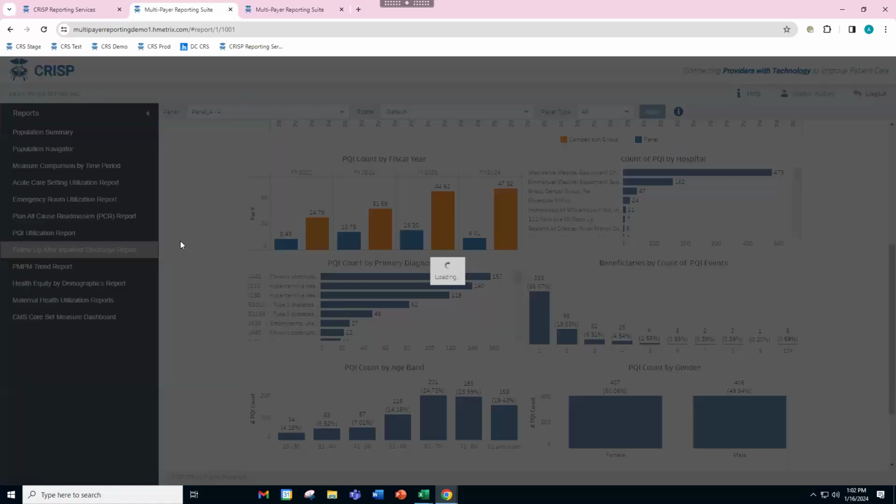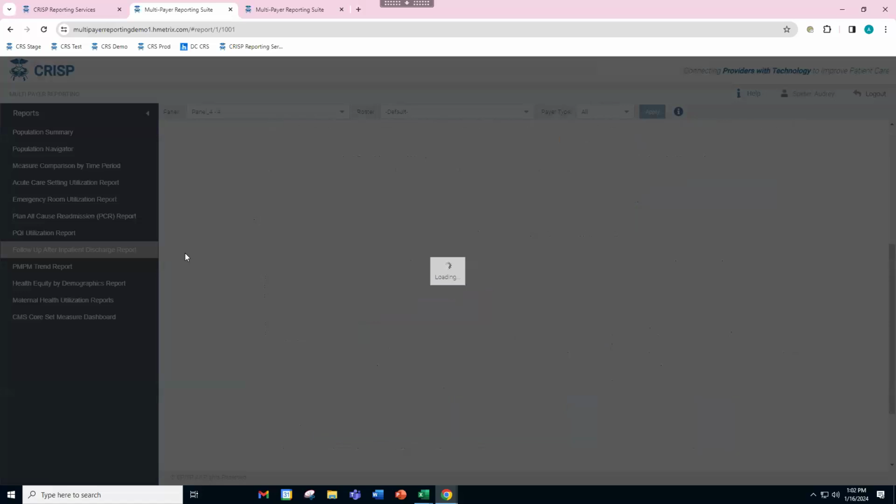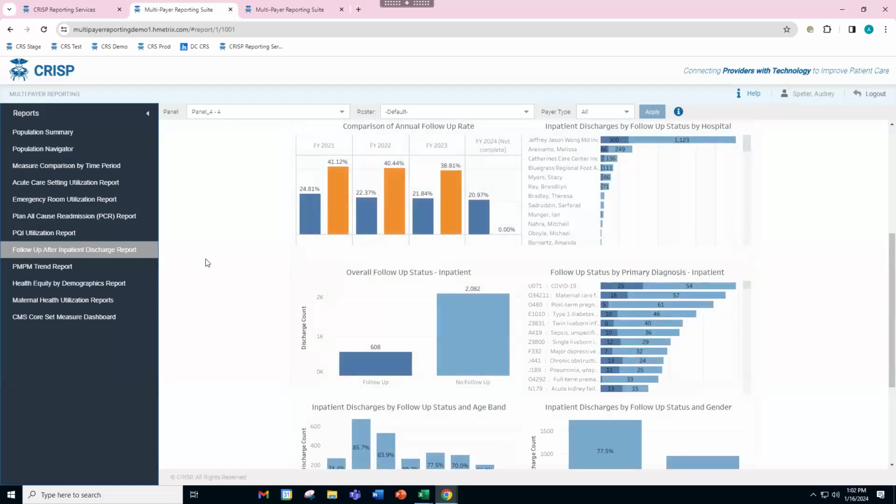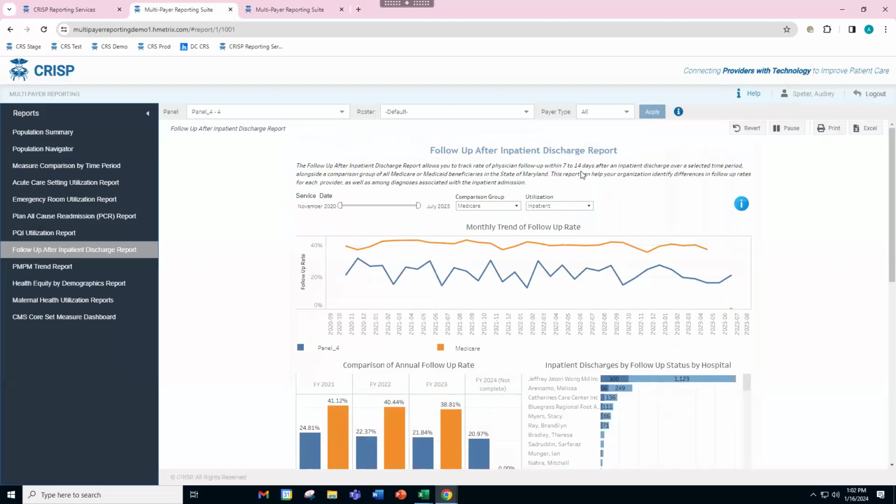So the last utilization report within this series is focusing on follow-up after inpatient admission. So we are looking at follow-up following an inpatient or an ED utilization. So this is physician follow-up, and this is within 7 to 14 days. What we're quantifying here is, if you have a patient on your panel that was discharged from the hospital or had an emergency room visit, NED or non-NED, did they have follow-up in the claims from a physician? And you can look at it as either utilization from ER or utilization from an inpatient setting.